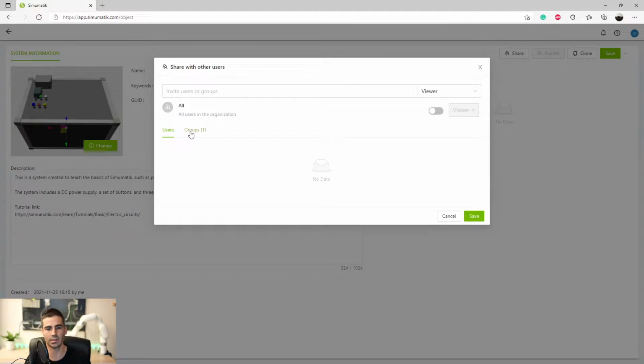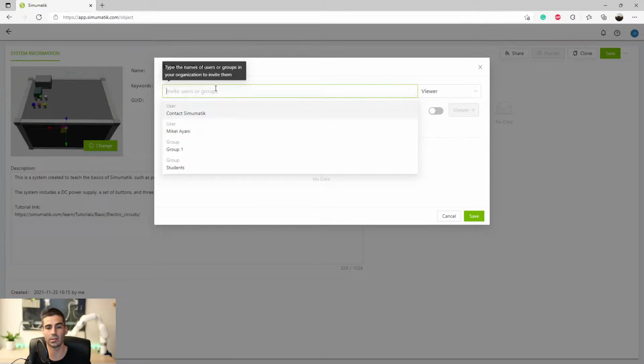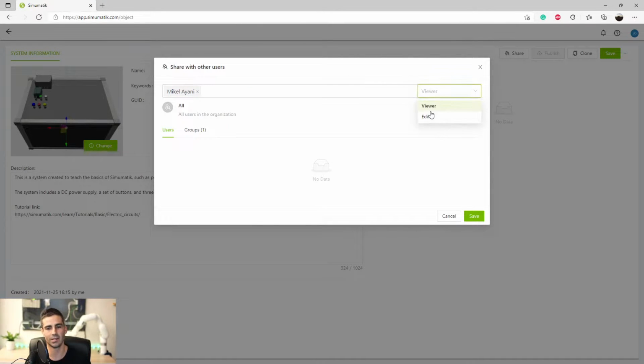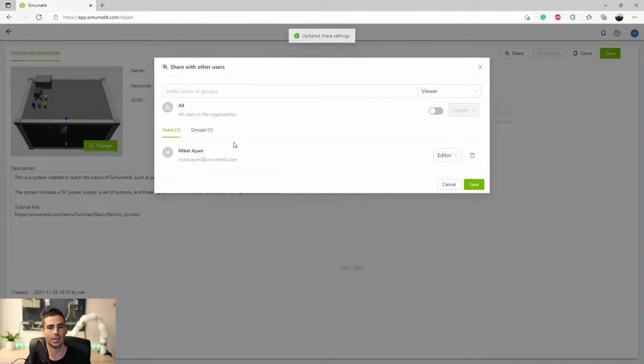Okay, as you can see here now in groups, I can see that this group 1 has access as a viewer to this exercise. In addition, I could now invite, for example, myself, another account I have, and say, okay, let's allow Mikkel as well to be editor because he's another teacher in this organization. And then I can save this, and I will have both sharing functions at the same time. I have a user that has an editor permission, and then I have a group that has a viewer permission.